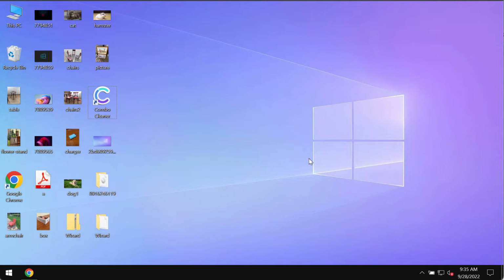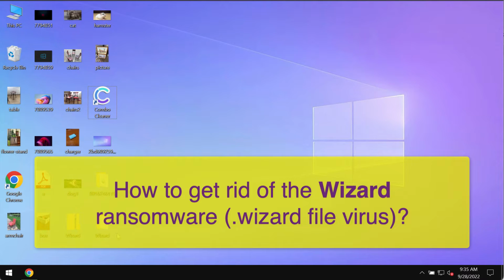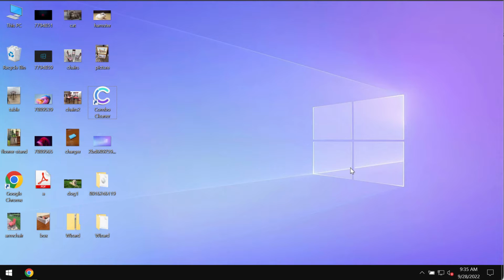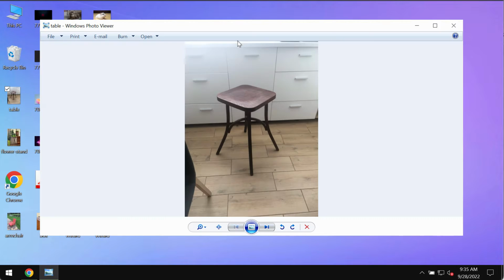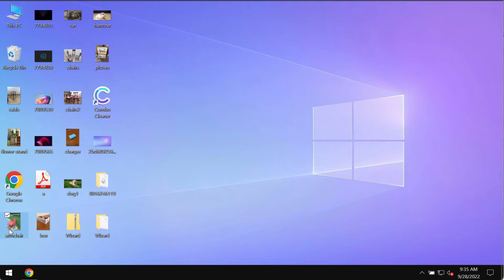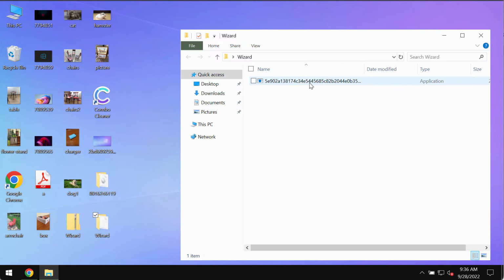My video guide will provide you with detailed instructions that will help you to remove the ransomware called Wizard. Wizard is a special ransomware that currently attacks many Windows computers all over the world. Before the ransomware attack, you are able to open the files without any troubles. Pictures, music, Microsoft Office documents, all that can be opened easily without troubles.